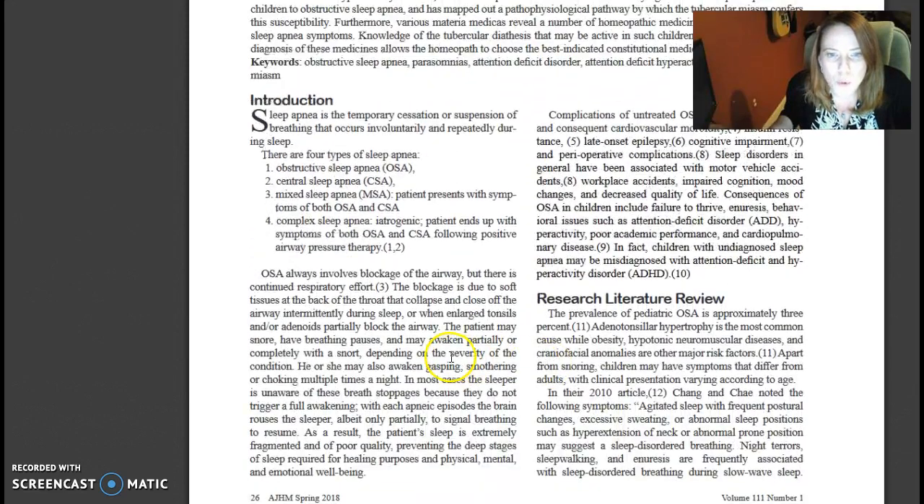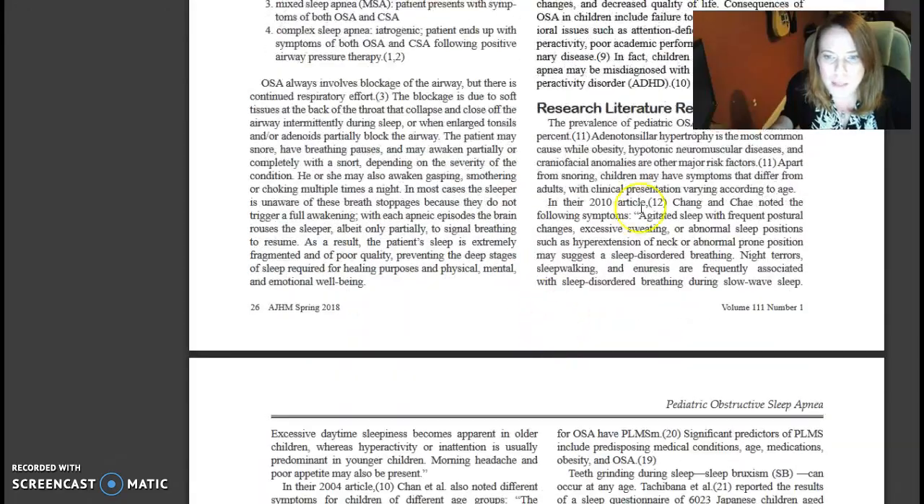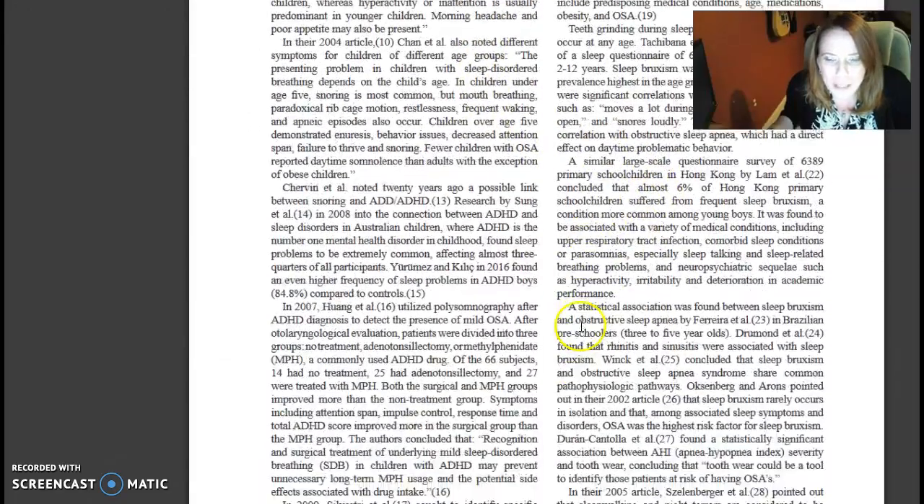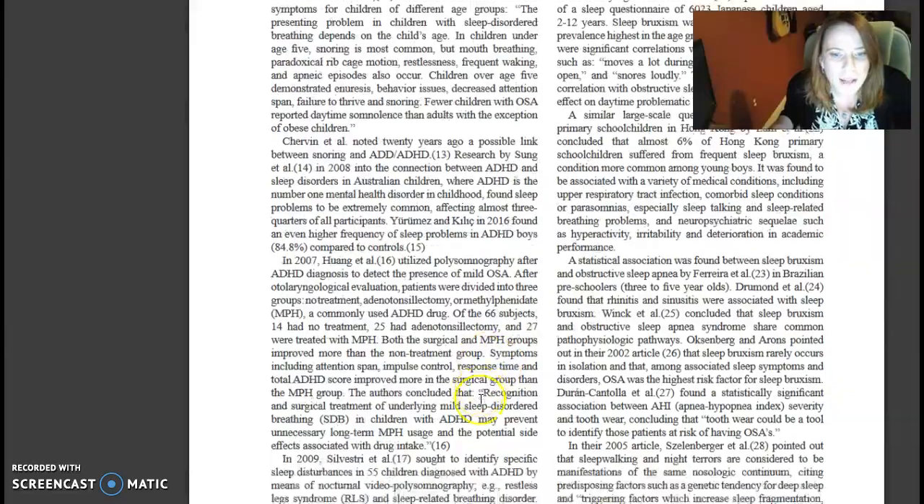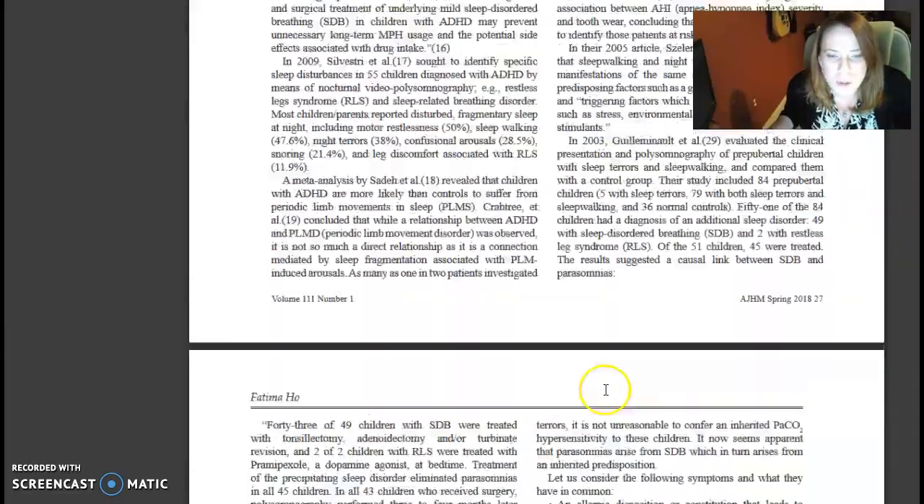And so you look in the introduction and some of the literature review that they will have in one of these articles and discuss, for instance, children with ADHD there sometimes is a presence of mild obstructive sleep apnea. And there will be some statistics in here that you can utilize.